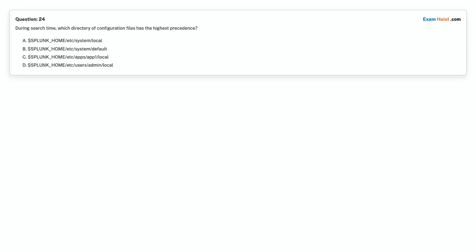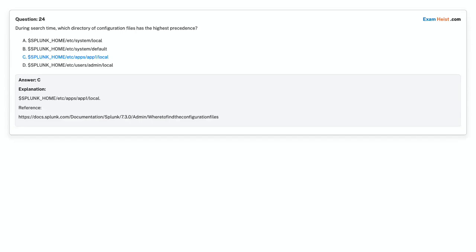Question 24. During search time, which directory of configuration files has the highest precedence? Option A, $SPLUNK_HOME/etc/system/local. Option B, $SPLUNK_HOME/etc/system/default. Option C, $SPLUNK_HOME/etc/apps/app1/local. Option D, $SPLUNK_HOME/etc/users/admin/local. Choose the correct answer. Correct answer is option C, $SPLUNK_HOME/etc/apps/app1/local.